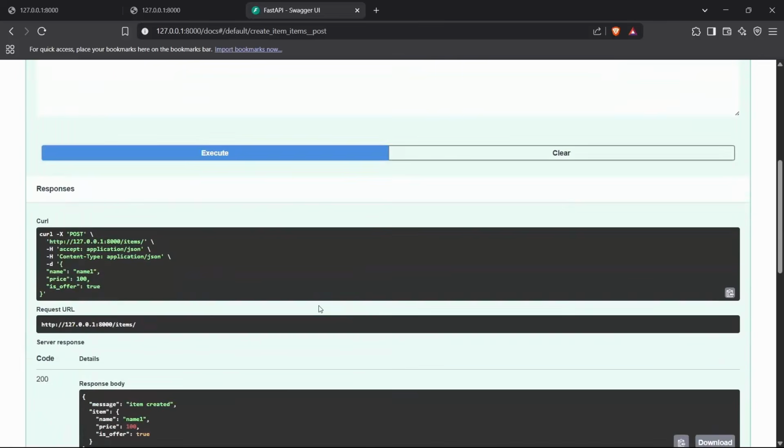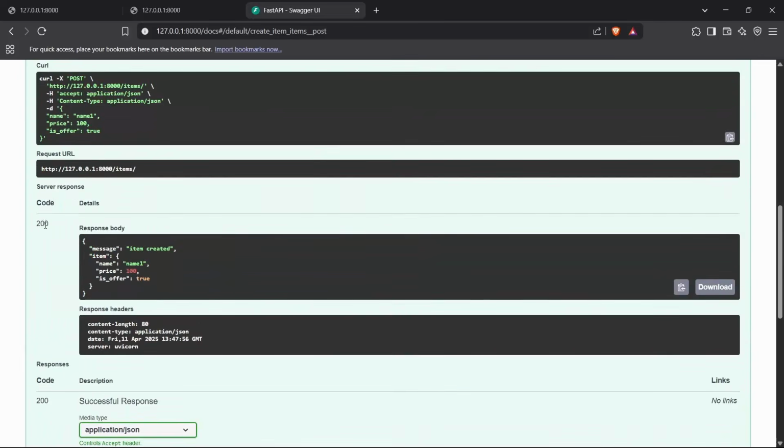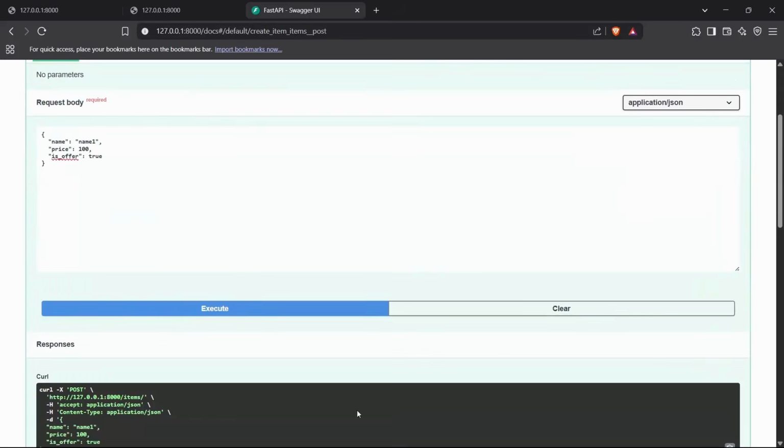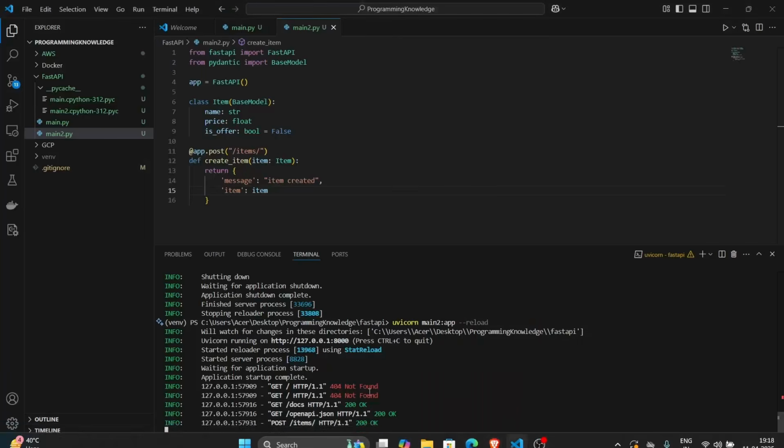Clicking on execute and we have the responses. We have got the response code of 200, which means the item was created successfully. And we've also got the response body right here. The response body says the message, which is item created, which we had embedded earlier. And we have also got the item, which is the exact item object we had passed in during the execution process here. Also inside our console, we can see that the post request was hit successfully.